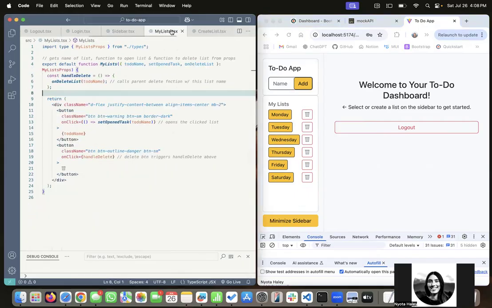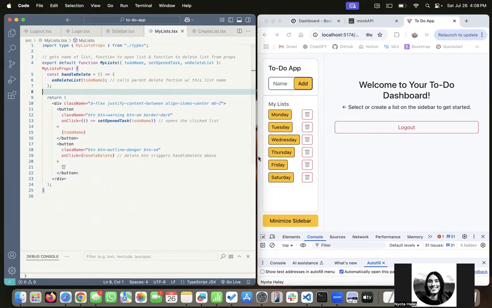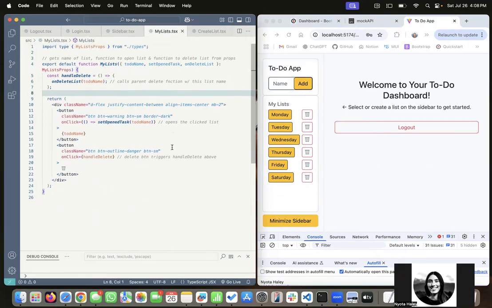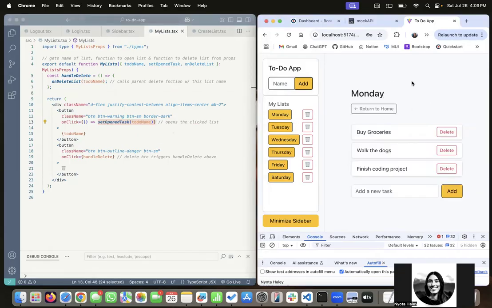And then going deeper into the sidebar, one of its children components is My Lists. And this contains 2 different buttons, as you can see here. One that will open the task list if the user clicks on this and there's an event listener there. So if this is true and the user clicks it, then it will set open task and display the tasks for the list the user clicked on. And then we also have that delete button that I mentioned, so we can get rid of lists there.